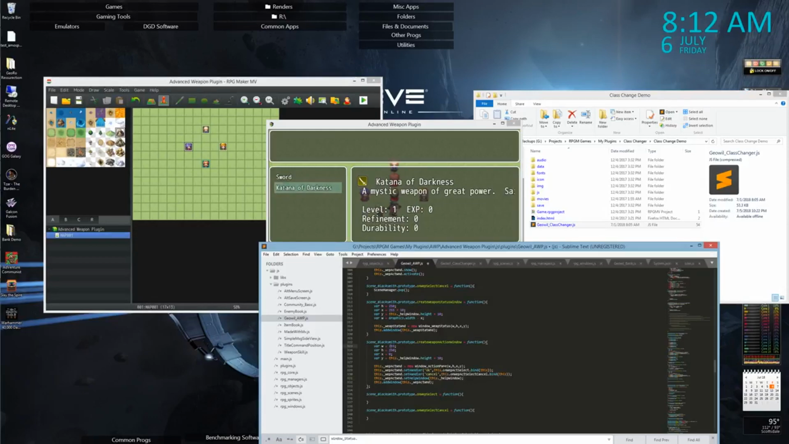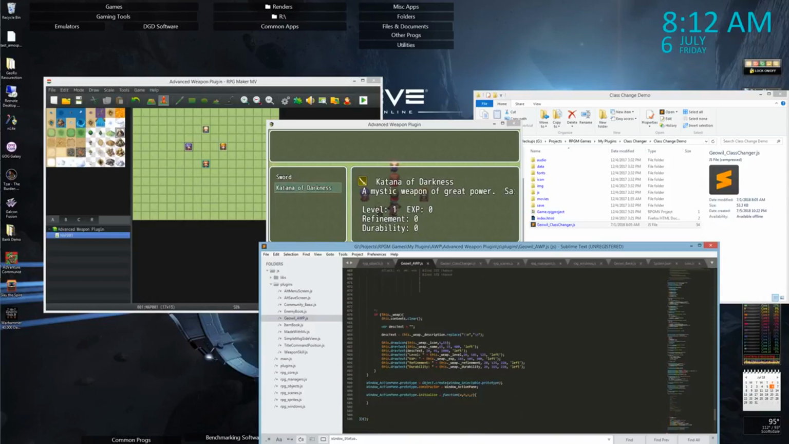So now the width we want to drop to, let's see, refine, repair, synthesize, level up, cancel. None of those are going to be as long as Katana of Darkness, but they're not going to be as short as sword either. Somewhere in the middle, say 175, and on the height, we could probably drop that down to maybe 215, I'm thinking. We'll see how that works.